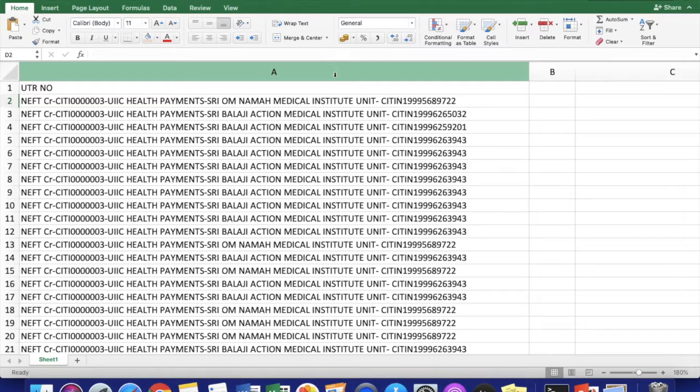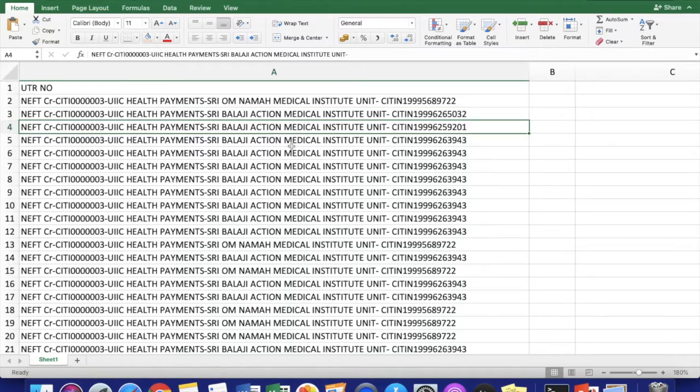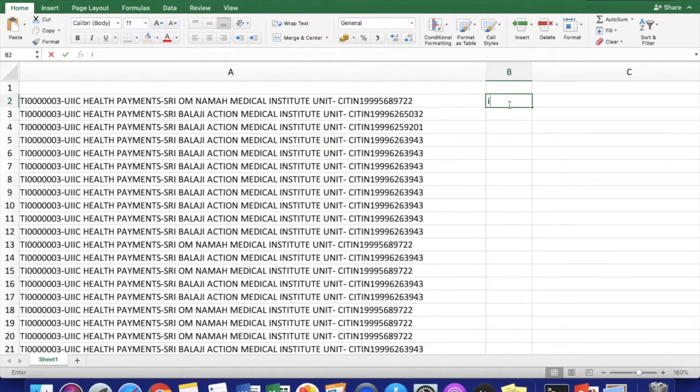Now you can see I have this whole thing in one cell, and now I want to make a count of the cells which have Om Nama. Let's see how we will do it. We will use two functions, ISNUMBER, FIND and SUMPRODUCT. Let us see the basic usage of these functions.